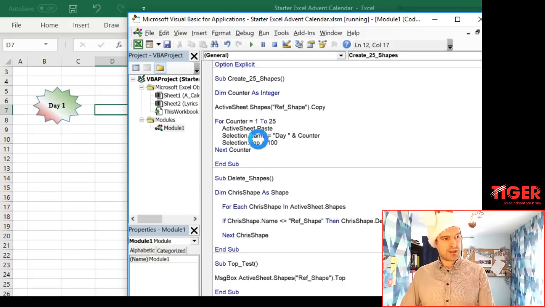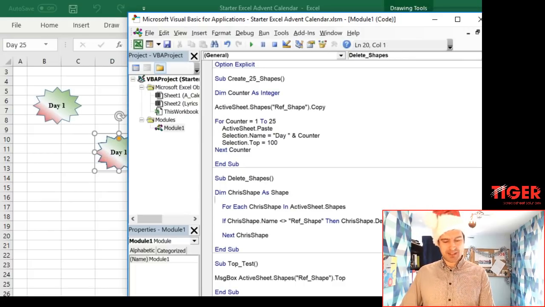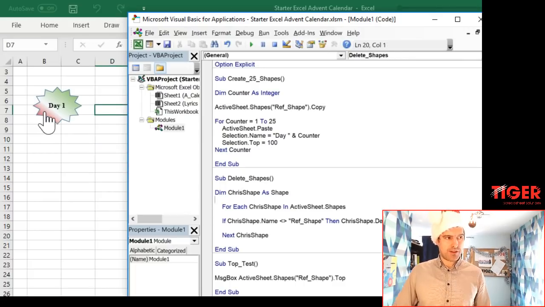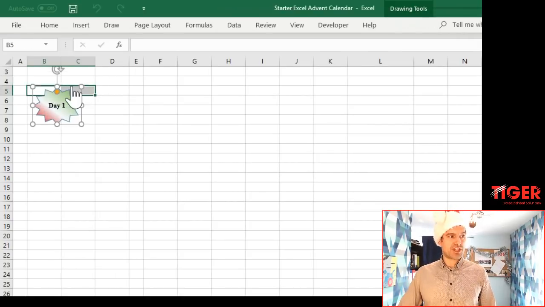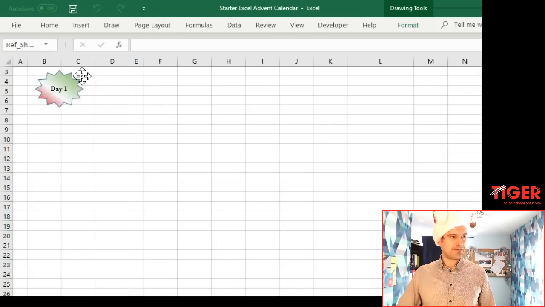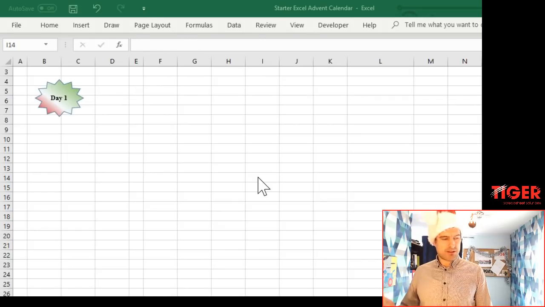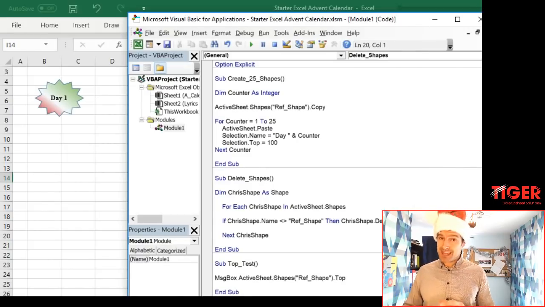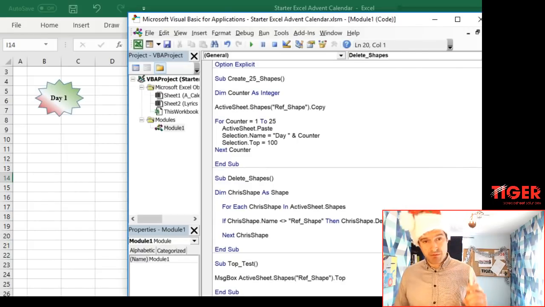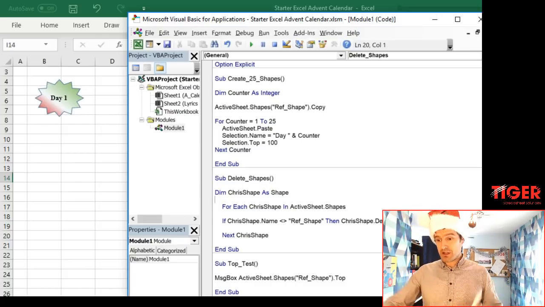I'm going to test this by running the routine. We'll have a load of shapes now. Running the routine again, all of those shapes are gone. If I move this shape, I can see there are no other shapes hiding underneath it. So we've got some basics there. We're generating some shapes, which is a good start, beginning to control the properties of the shapes, and we've got a macro to delete the shapes quickly. So we're making some progress here.